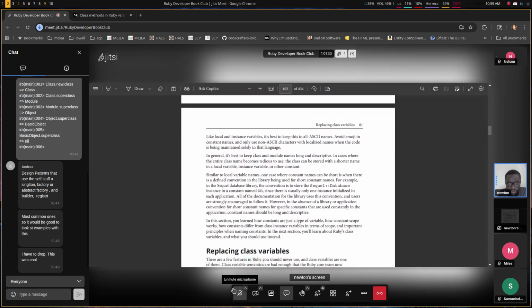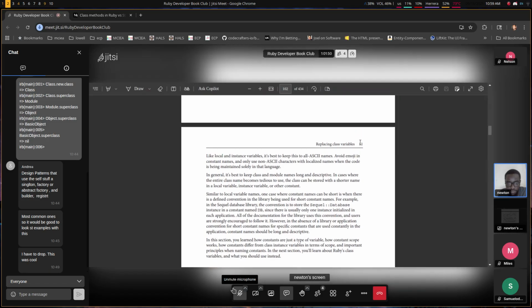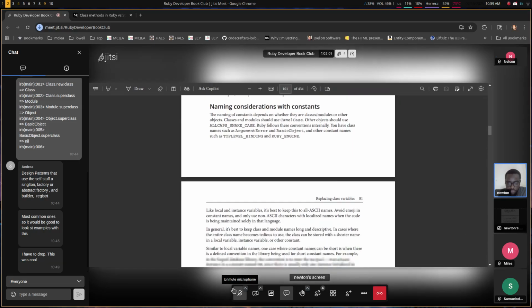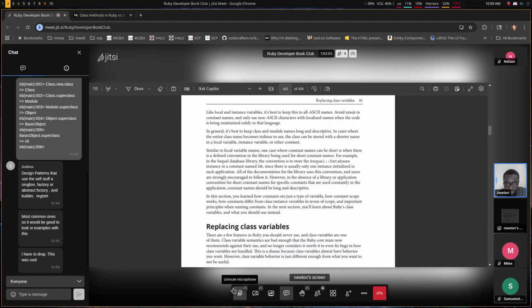So he talks about ASCII names. It's best to keep the names ASCII as opposed to using non-ASCII characters like emojis in the code. And then he says the names of classes and modules should be long and descriptive. As you can see with ArgumentError and BasicObject, they're descriptive and show you what each of those classes is responsible for, or the purpose of those respective classes.